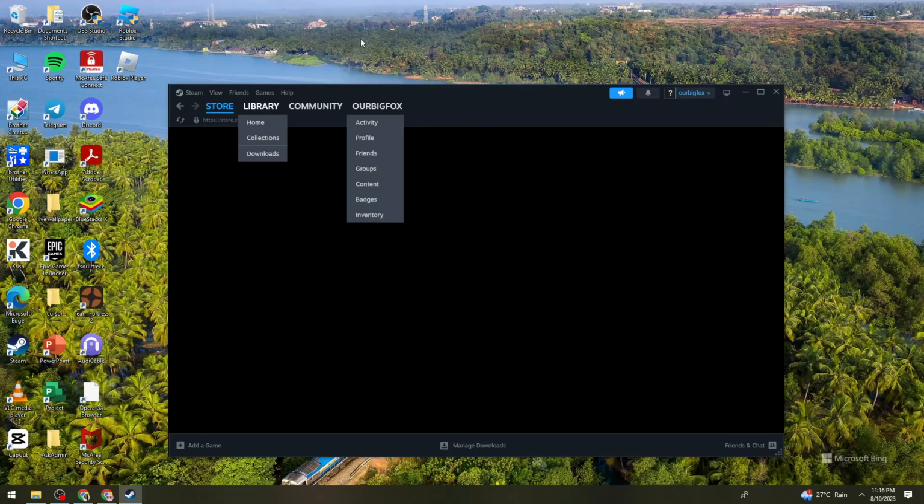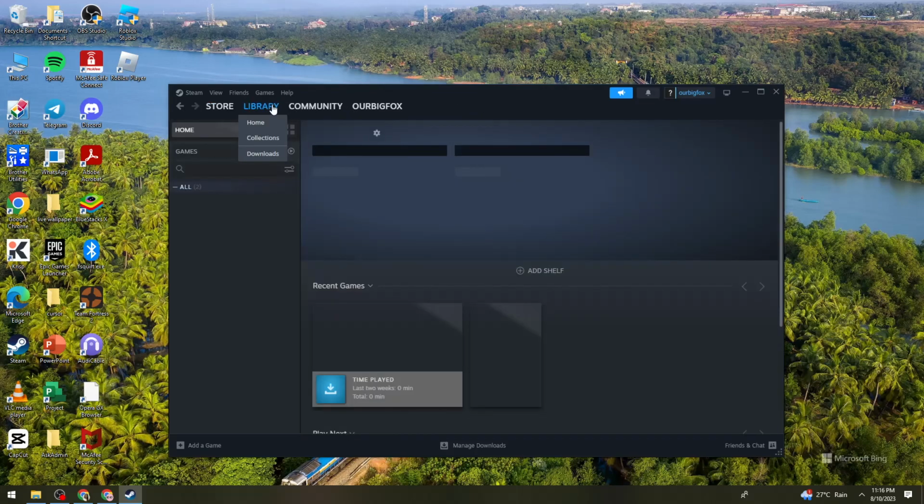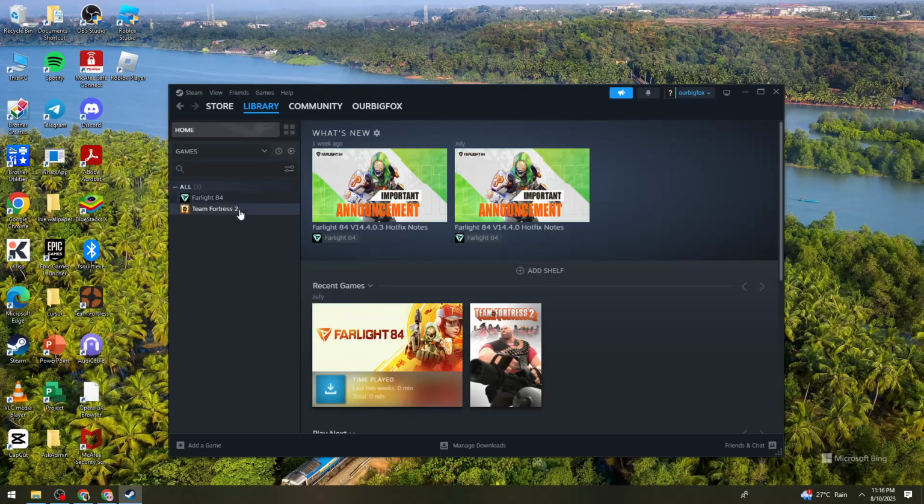Okay, and once it is downloaded, just go ahead and go to your library section right here. So let's just wait for it. There. So you should see the game right here once it is done downloading. Okay, so once you follow all of these steps, you should be able to download Euro Truck Simulator 2 on your computer. Okay, so that's it.